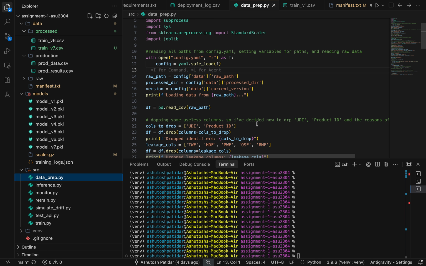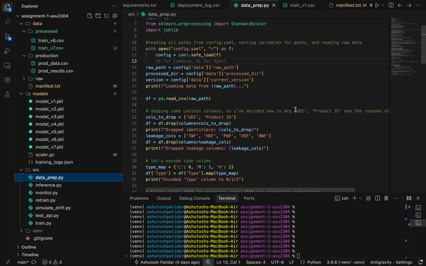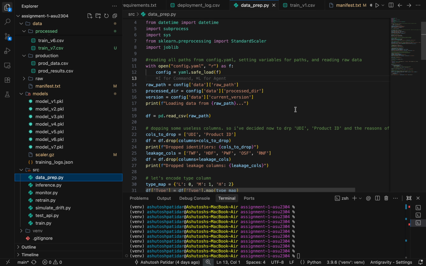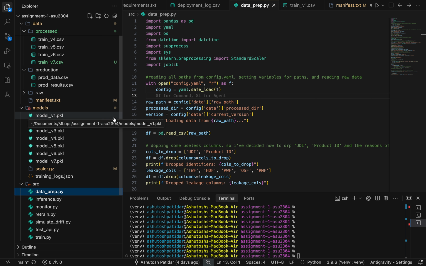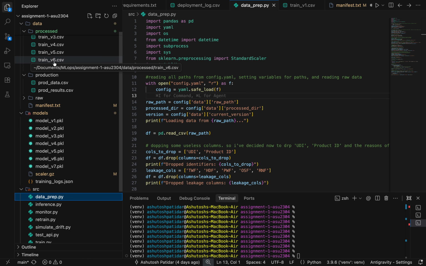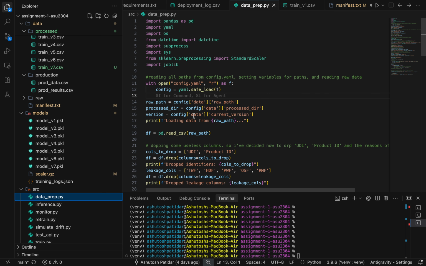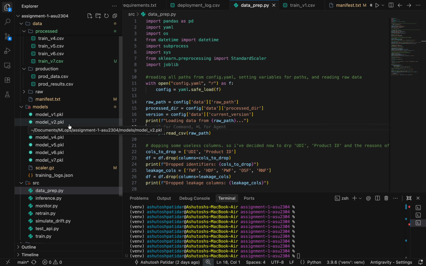What I have done is written this data preparation script. What it will do is take out the initial 7k data points from the raw data, do pre-processing on that, and then save it as a training version in the processed directory here. For the production data, it also generates the later 3k data points and saves those in production data.csv, which we will use further for testing in production after simulating it with the script that I have written.